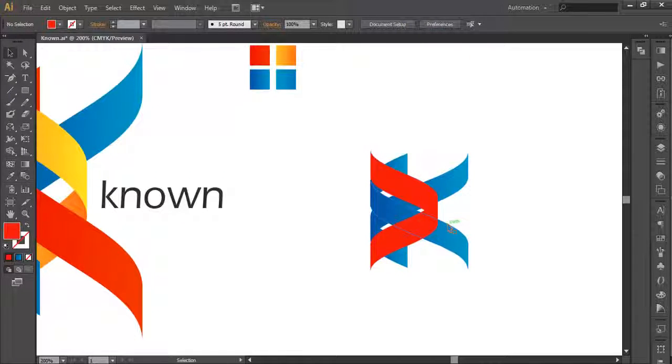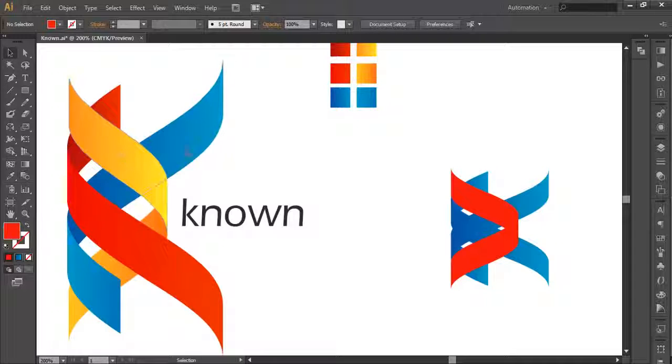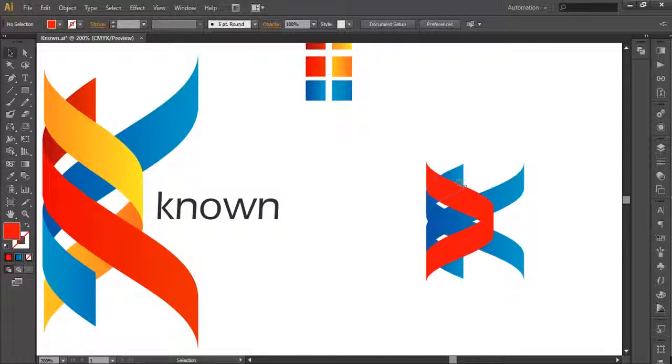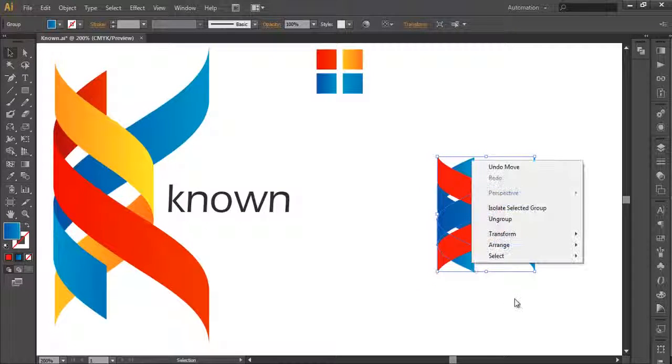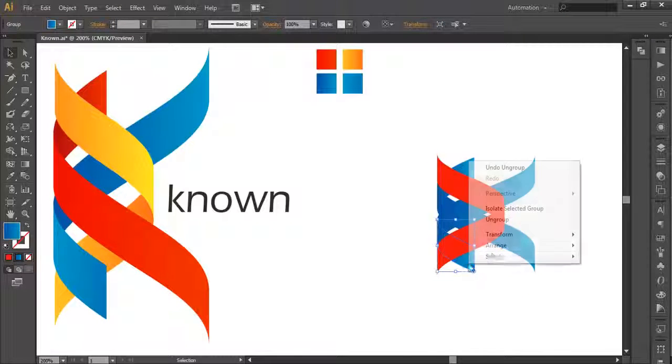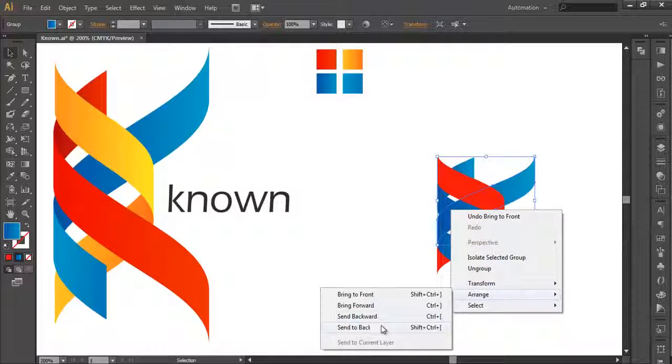Just give some gap here. It's okay, fine. Now the next thing is to place all the pieces above or below. The placement is very important, so we'll do that. Let's select everything and ungroup it first so that each piece is separate. Now arrange it to front. This will bring it to front. This one we need on the back side, arrange to back.